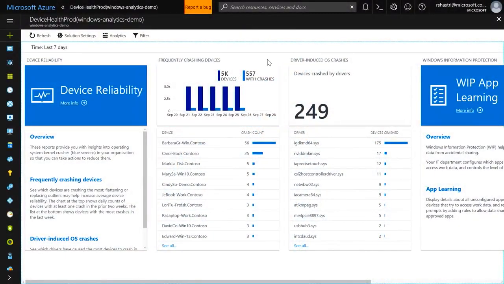So this first view that you see is about frequently crashing devices. These are devices that encountered this many crashes in the last 14 days. If you see a large number of crashes, then these devices are probably due for a wipe and reload because they're probably out of whack. But then the most common reason for a blue screen of death is drivers or driver issues.